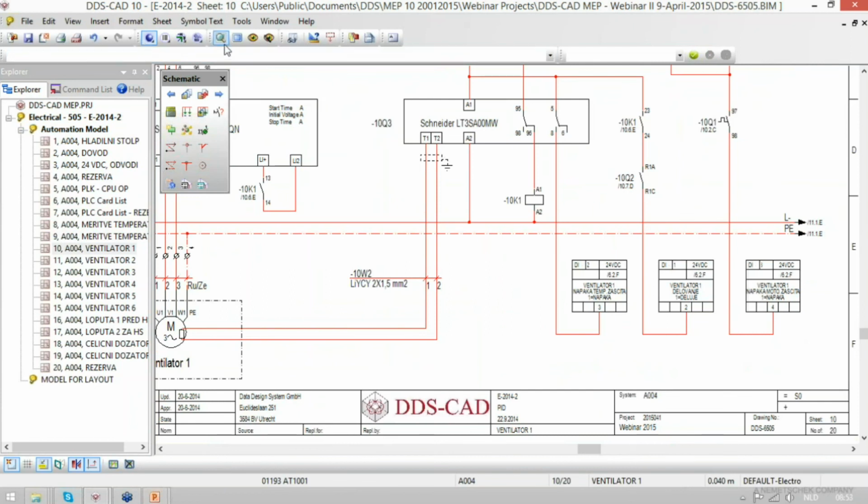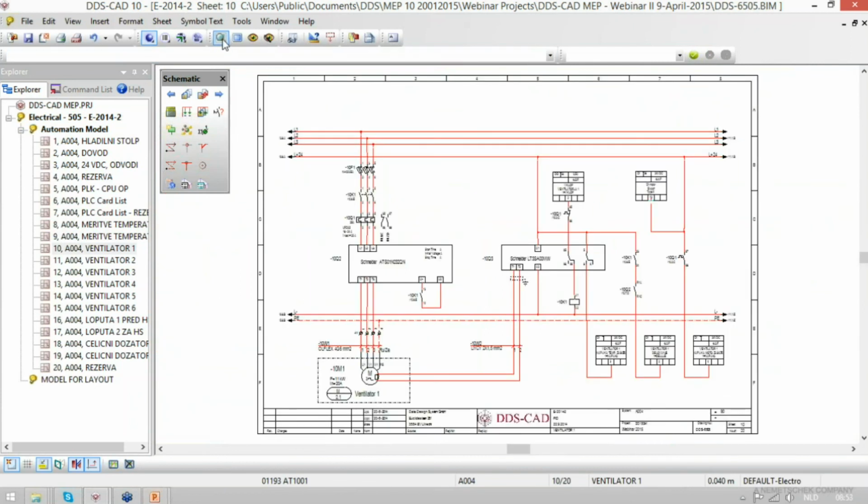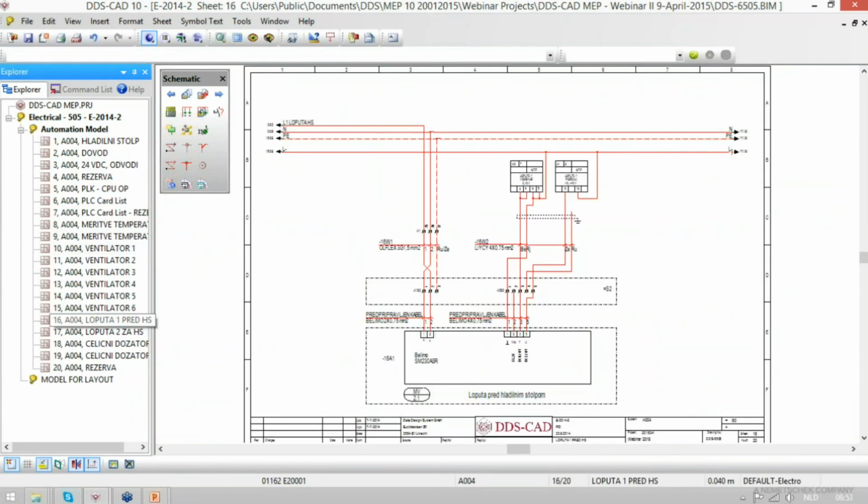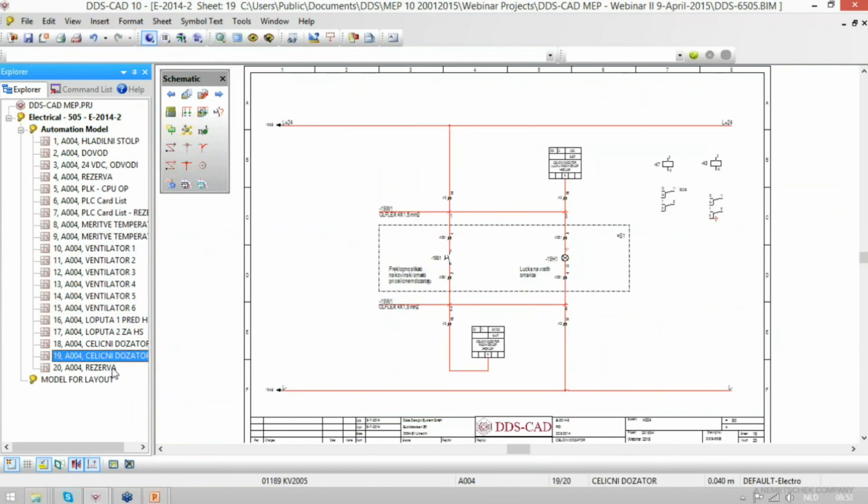So not only for housing, but also for industrial, we can have quite advanced options integrated into DDS.